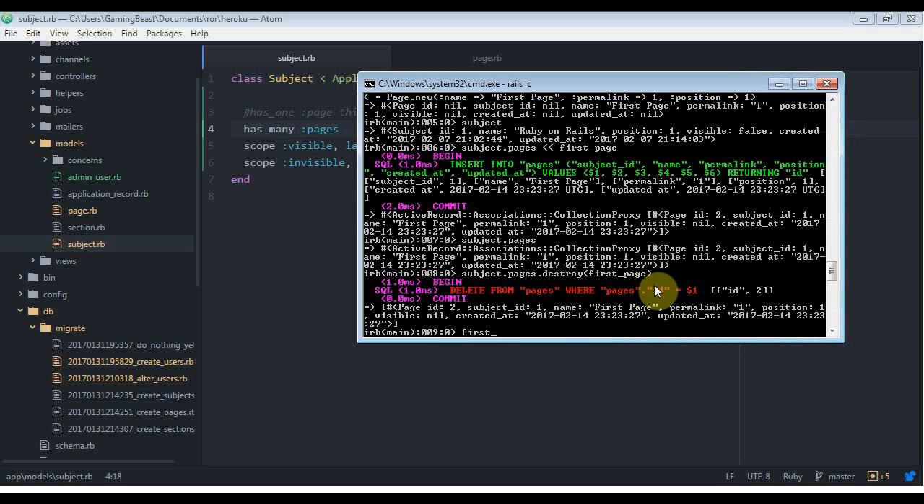So first_page, because I messed it up, is going to be equal to Page.new. The name is going to be first page. The permalink is going to be equal to first. That's where I messed up before. And then the position is going to be equal to 1.